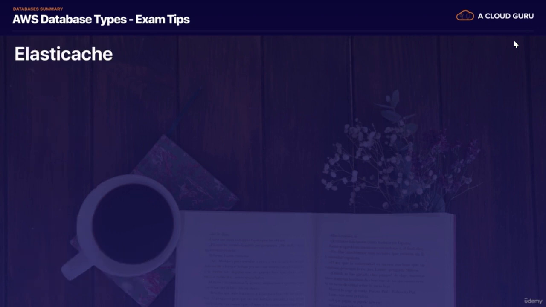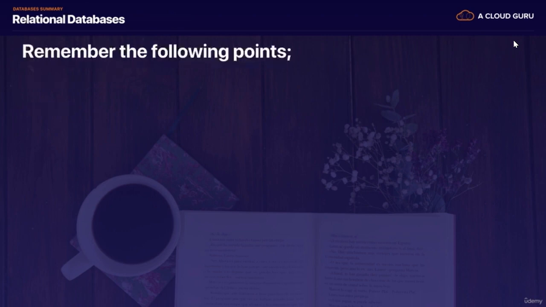We then also learnt about Elasticache. This comes in 2 different flavors, Memcached and Redis. Memcached is used if we want something very, very simple, whereas Redis is used for more advanced data types and if we need multiple availability zones or if we need to be able to do backups.